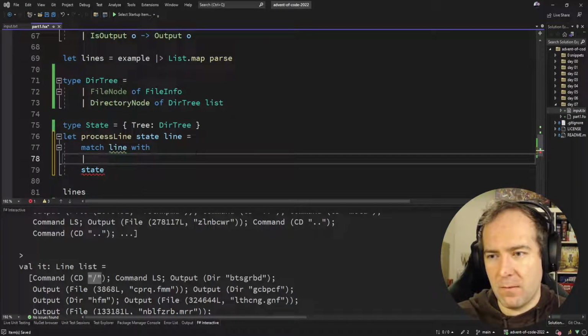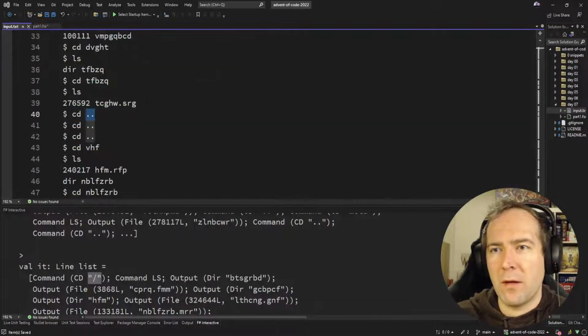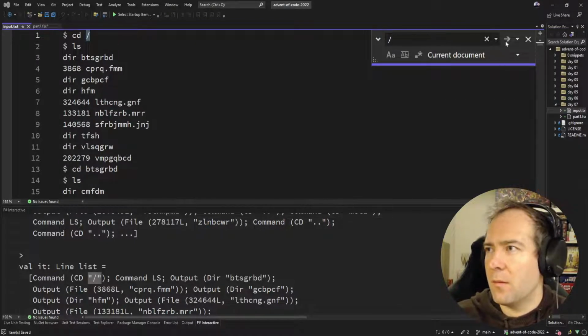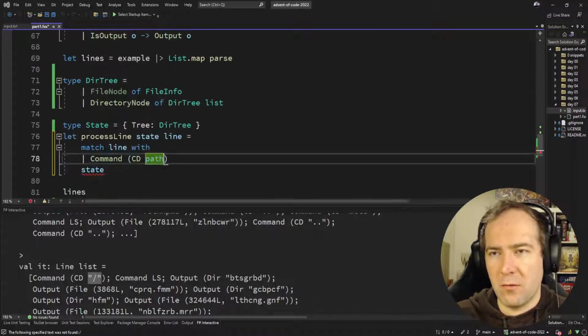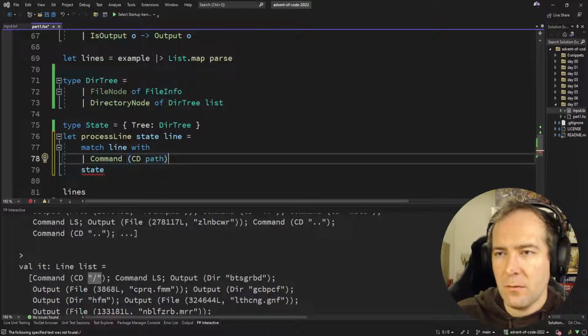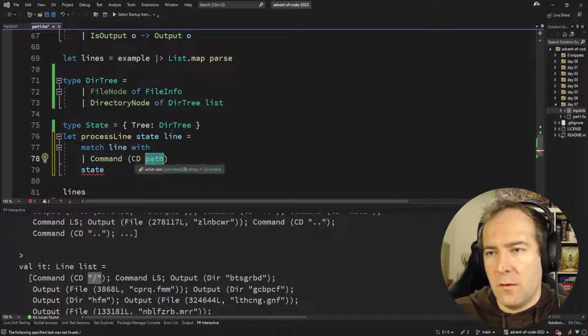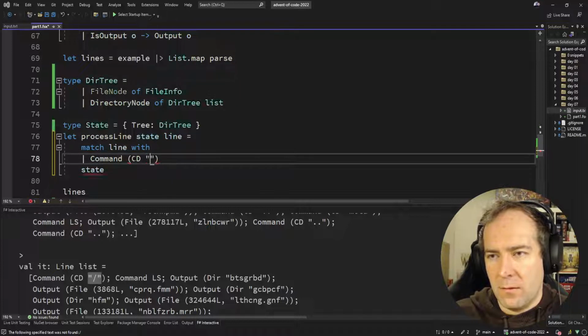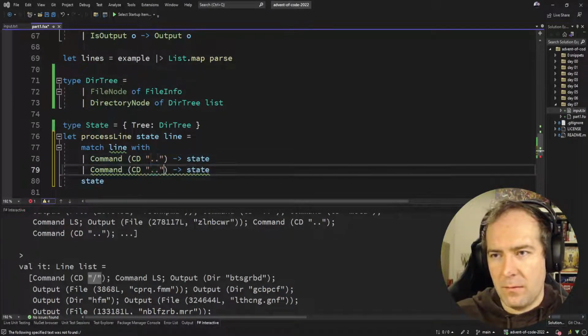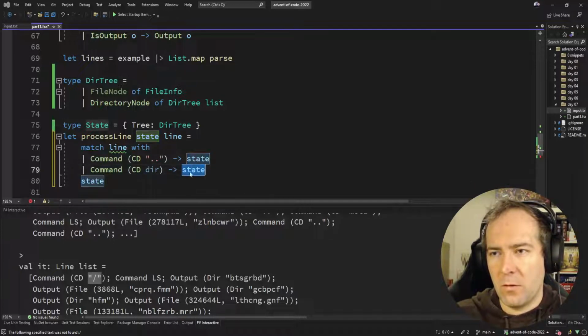So if it's a command and it's a cd command, do we go up or down one level always with cd? Are there slashes in here? Next to root, there are no slashes in here, so we can assume that a cd goes up one level or goes down one level. So if it's up one level, we do something, and if it's down one level, we just go down one level.